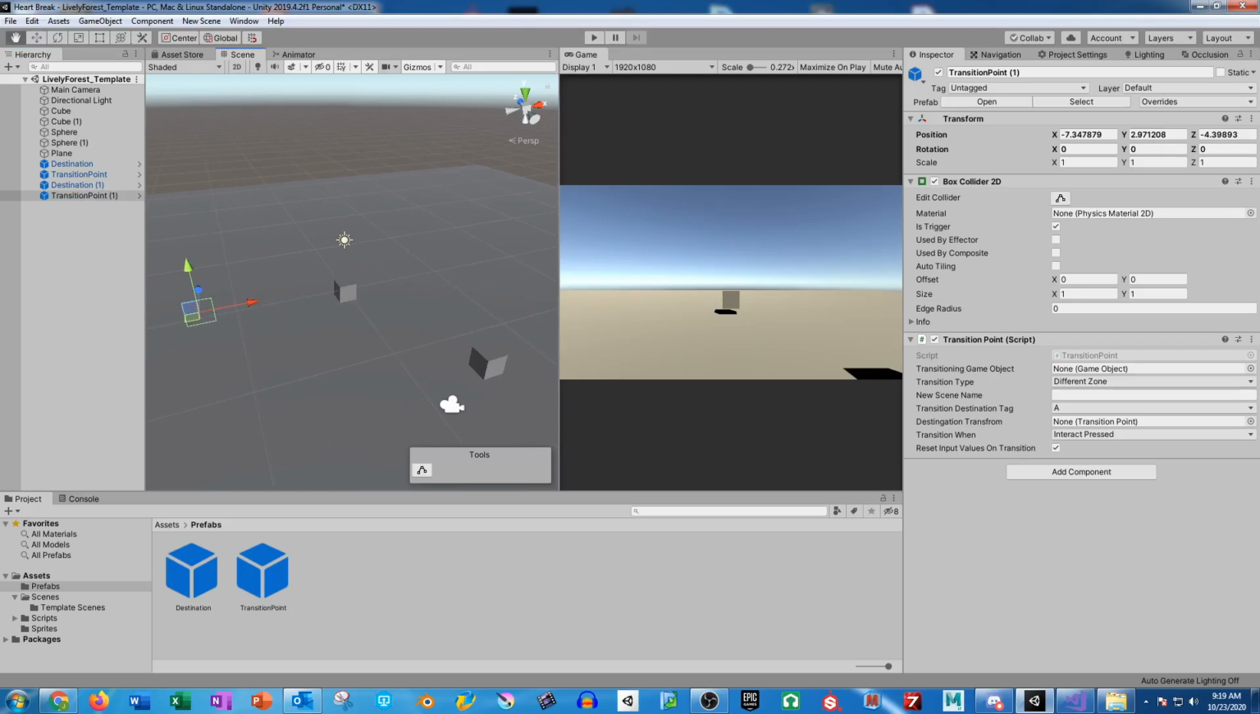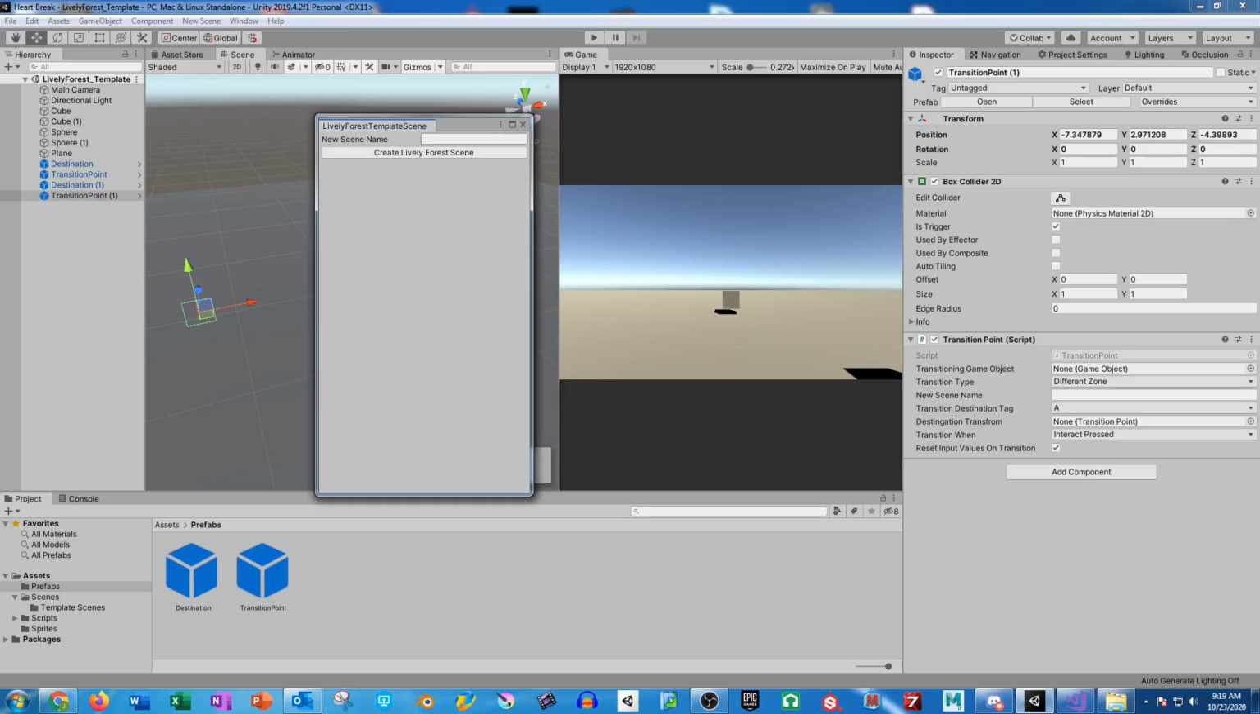So I'm not really too worried about this right now. I'll fix all this here in just a second. So I'm going to save the template scene. New scene. Lively. Oh, wait. I still need the... No, I don't need the player. Player's fine. Doesn't matter. New scene name.